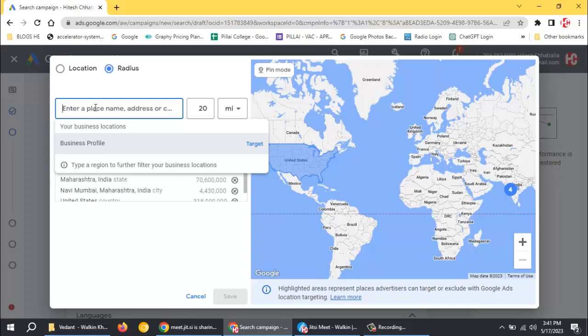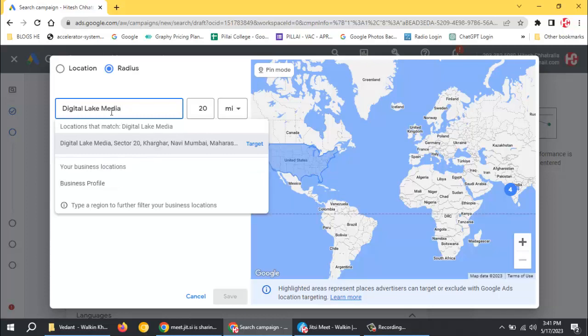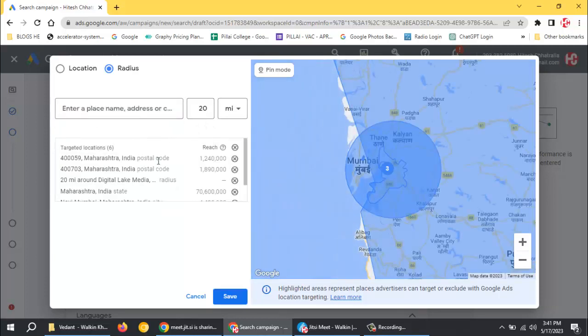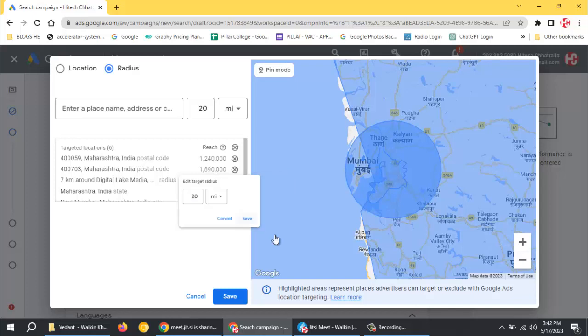And then over here you need to provide your business name, say, let me try over here. This is one of the names that I'm taking: Digital Lake Media, Sector 20, Kharghar, Navi Mumbai. So I can select this, and I can select the radius. I can just edit it and say, people from 20 kilometers will not come to the institute, so maybe from 5 to 7 kilometers people will come. So I will put 7 kilometers, and over here in the miles I will change it to kilometers. That is what I can do. Then I can click on save.